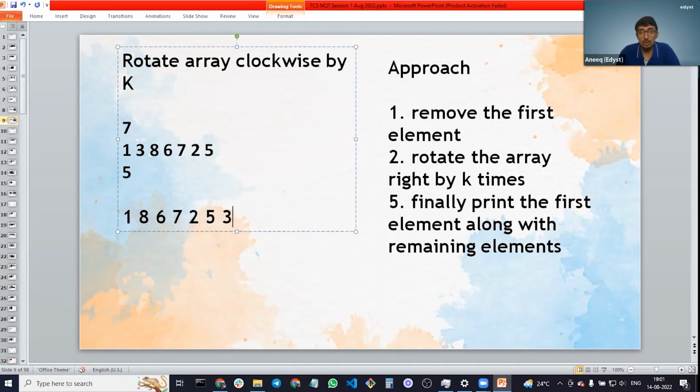Okay. How do you rotate an array to the right? In Python, how do you rotate an array to the right? And even in Java, basically what do you need to do to rotate an array to the right? Let's say 1 is not there. You want to rotate this array to the right.